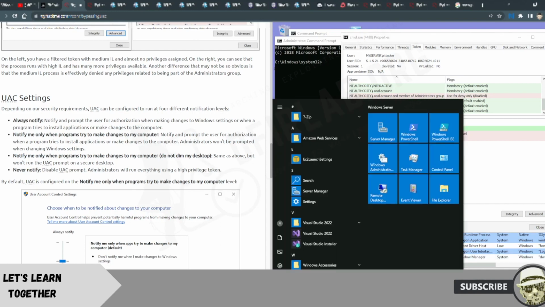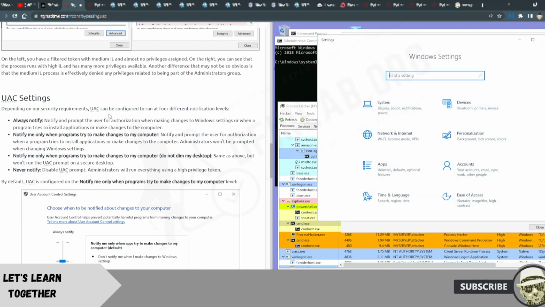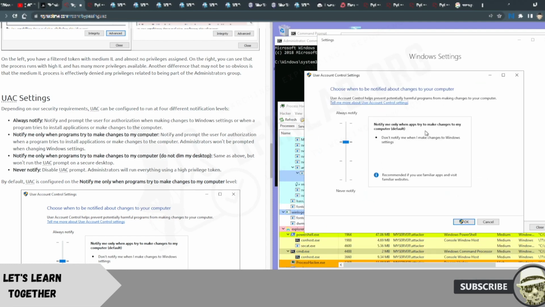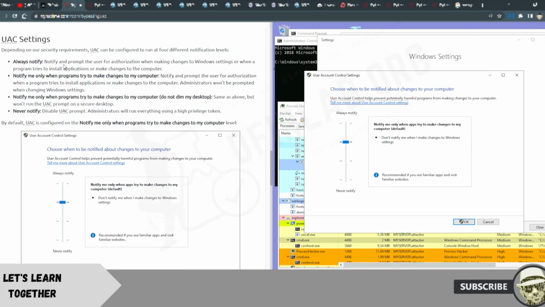Set in UAC settings. So depending on the security UAC settings, we have: always notify, and prompt user authorization when making changes. Notify only when a program tries to make changes to the computer. Notify when a program tries to make changes, do not dim the desktop, same as above but won't show the UAC prompt on the secure desktop. Disable UAC prompt. Administrator will run anything using the high privilege token, and won't prompt when changing Windows settings.